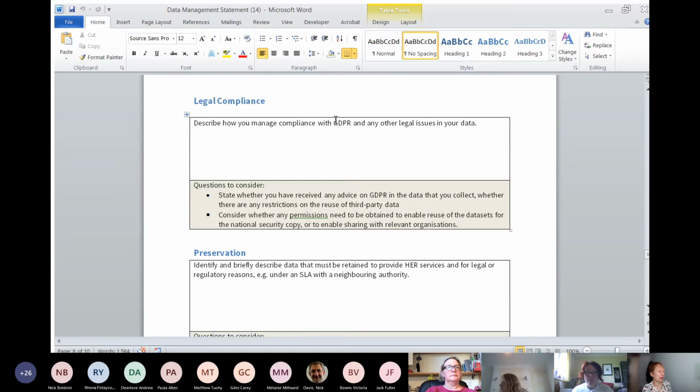So examples include the GDPR, but they could be examples of licensed data sets, copyright in the data, any OS copyright or OS licensing issues, especially for GIS, for example. So again, it's just things that you might need to be aware of should access to the data be required.